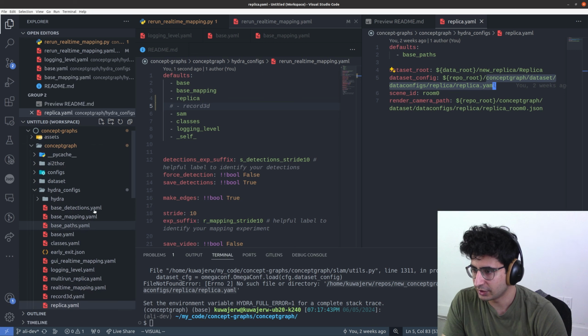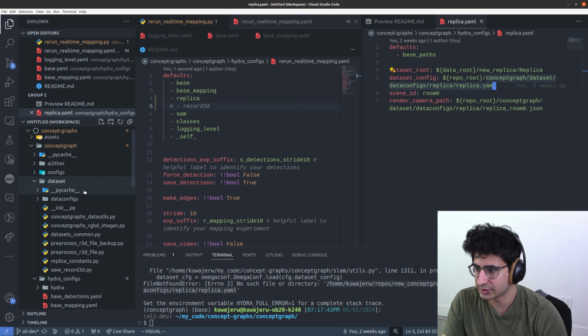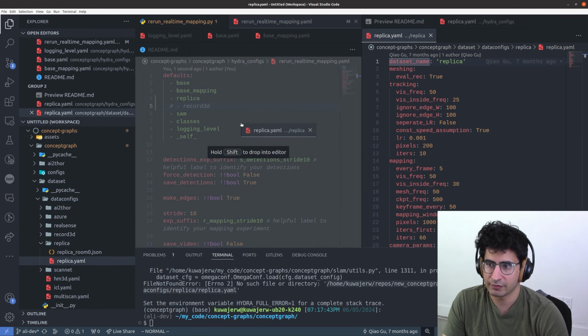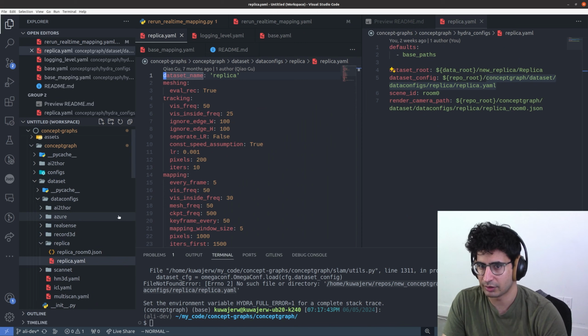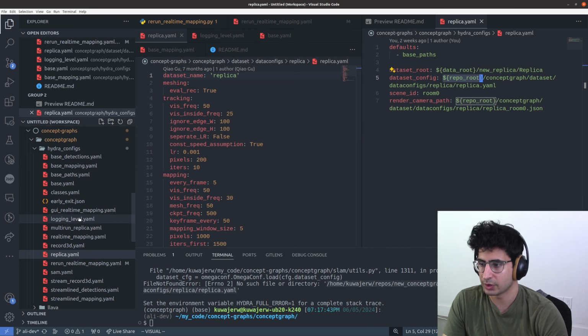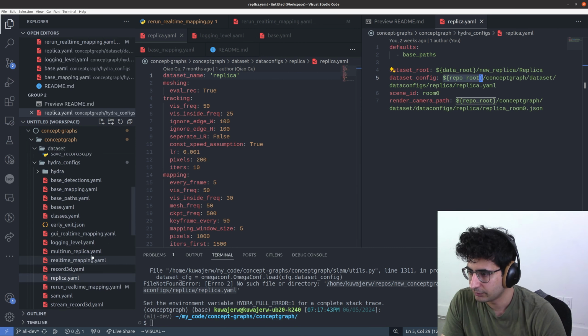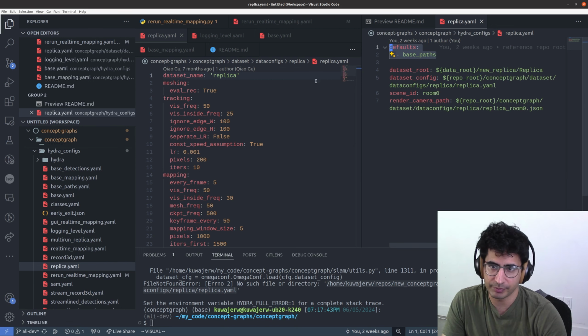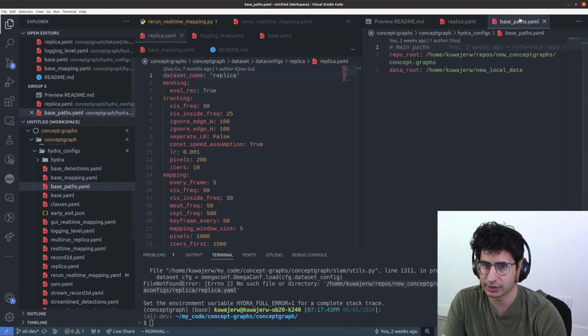So if we go to dataset data configs and replica YAML, we have this file and it's in the right place, but we haven't set our repository root folder. So that's what you want to edit. That is being loaded up from base paths. So we can take a look at base paths.